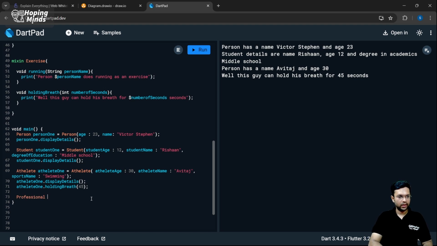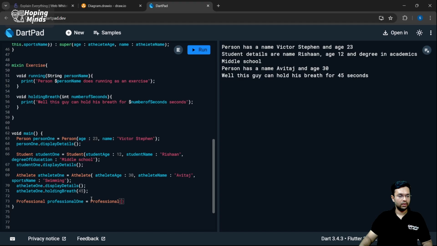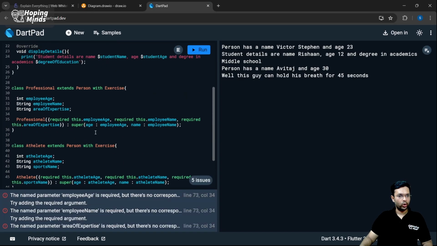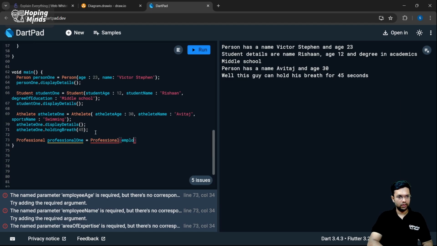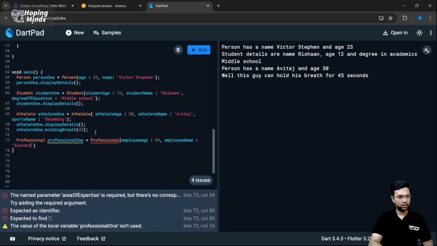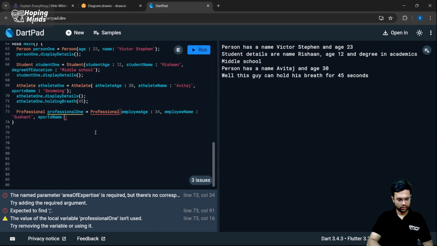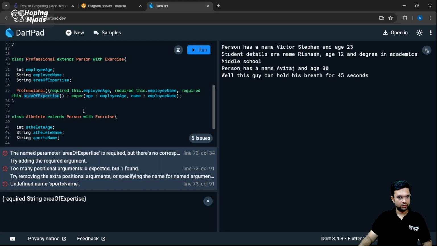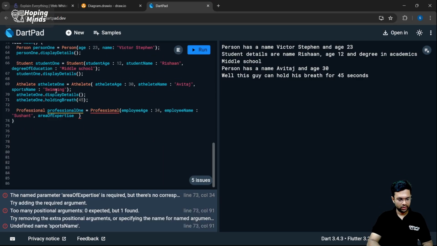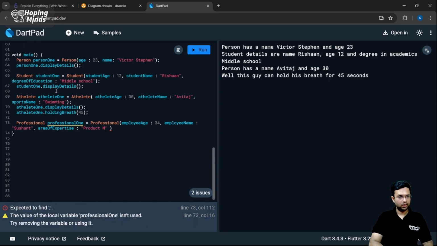So here we are creating an object for my professional class. So I'll put over here employee age, employee name, employee age, let's say 34, employee name as Sushant, and your sports name, my mistake, area of expertise as a product manager.